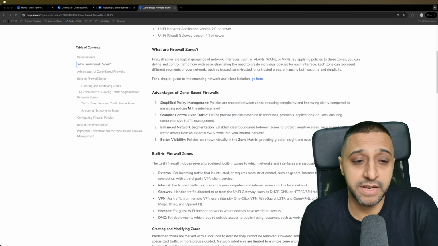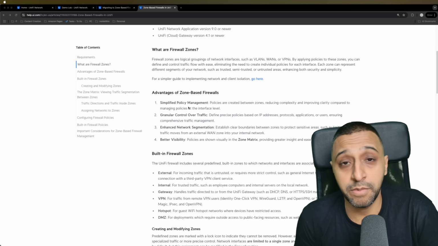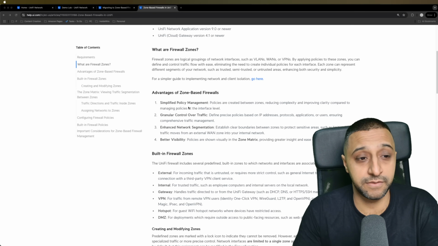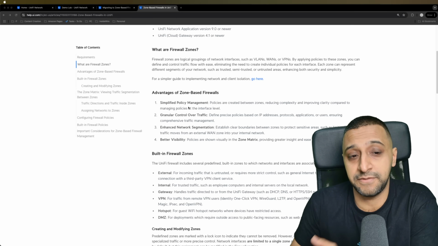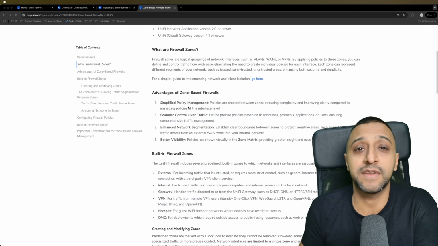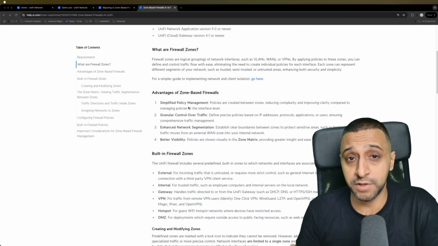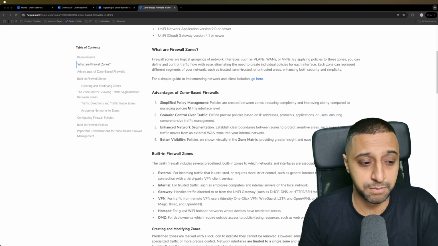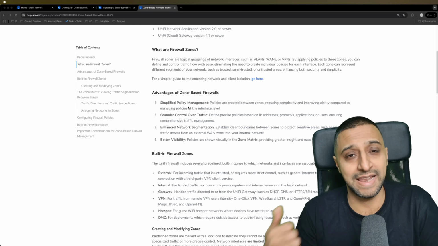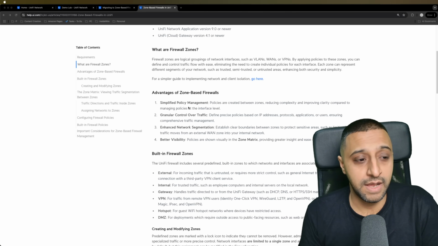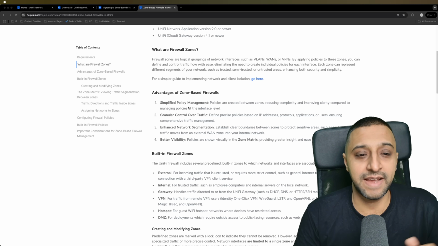What is a zone-based firewall and why is this probably a good change for you? Well, zone-based firewalls are logical groupings of network interfaces, VLANs, WANs, VPNs, and you can apply policies quite easily and simply to this zone. Previously, Ubiquiti's firewall setup was relatively simple in terms of how it worked, but if you remember, we had things like LAN in, LAN out, LAN local, WAN in, WAN out, WAN local, and this basically simplifies it down a little bit further.